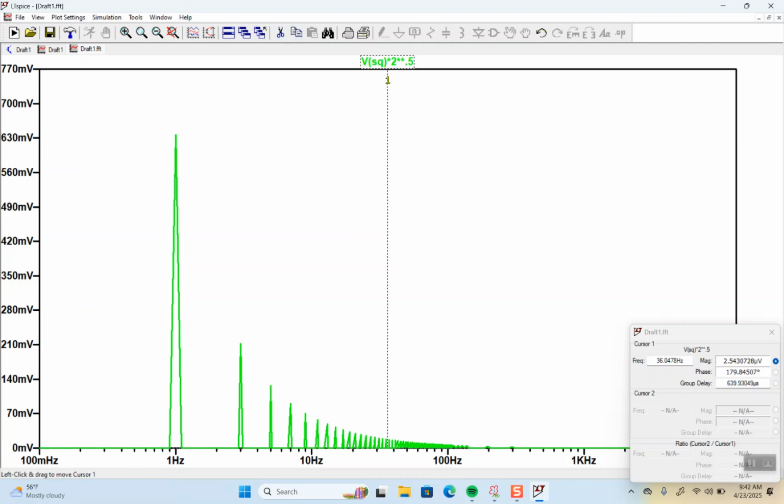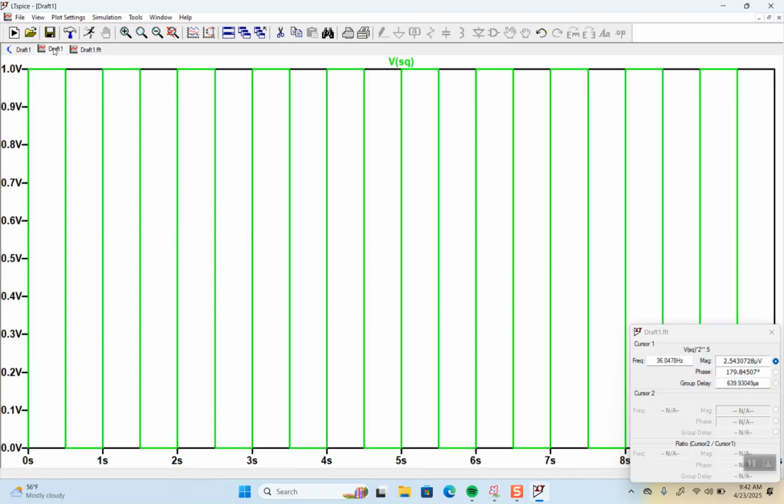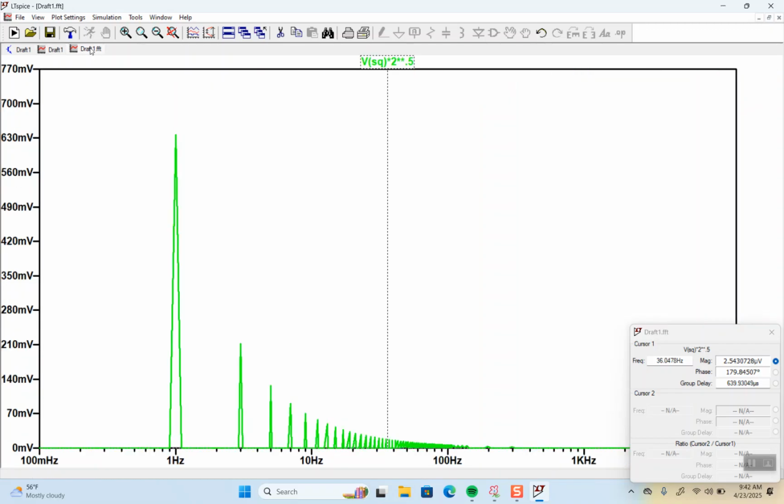But let's say this is a well-known signal, right? The shape is well-known. But let's say I have this signal and I want to know what the frequency components of it are. Okay. Well, now I can see the frequency components. Now I can decide, what if I want to get rid of something? What if I want to keep it?